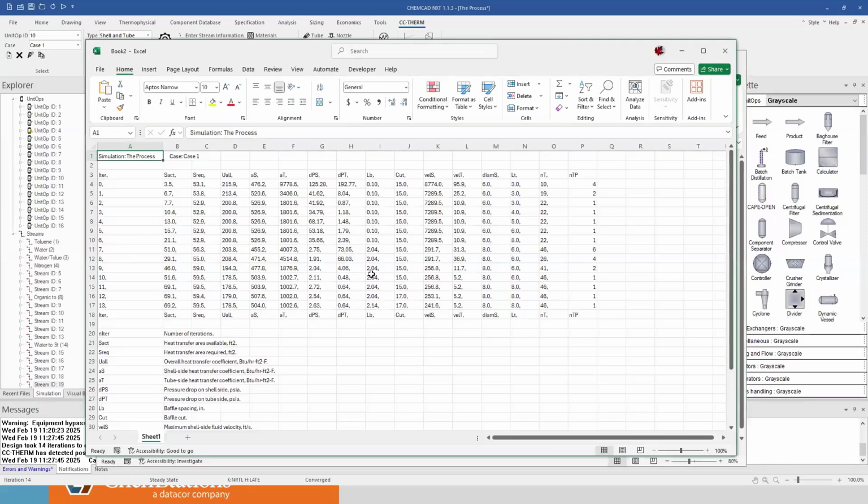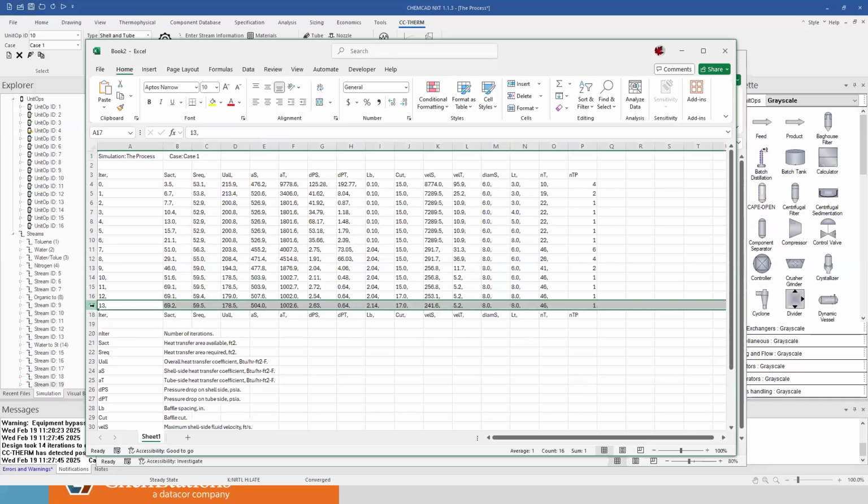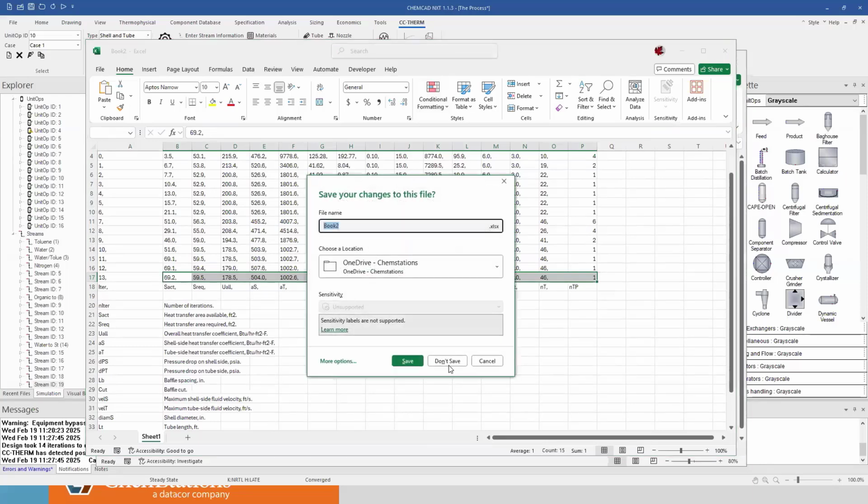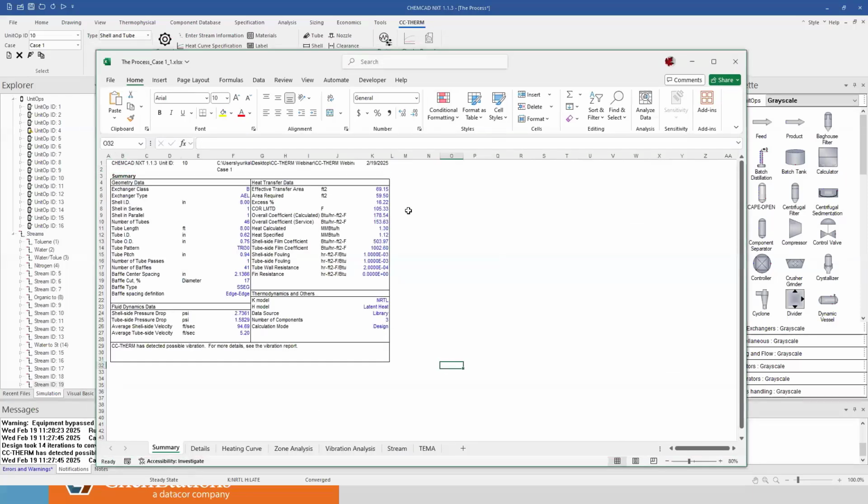The first report that pops up was the optimization of the design. It took 13 runs to find this particular design. This is the last calculation, and these are the values now on our design. I'm not going to save this. And if we go through that report, you'll see.